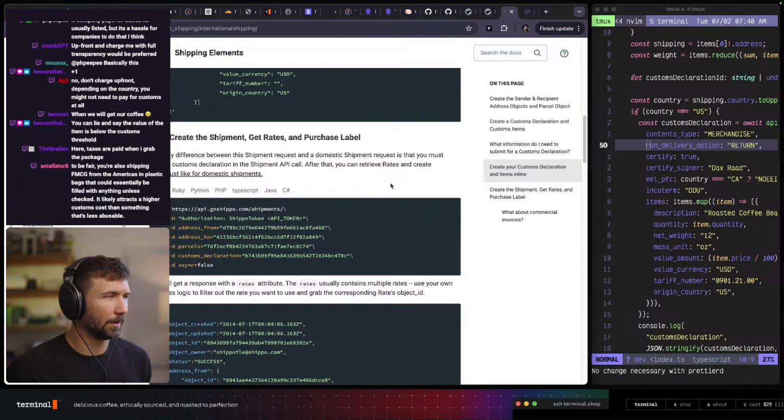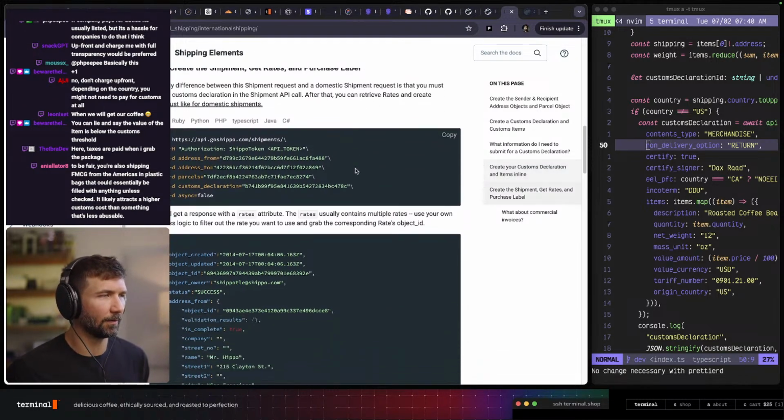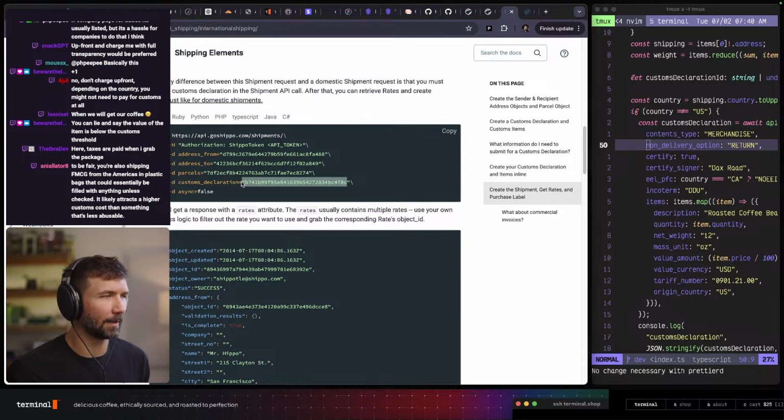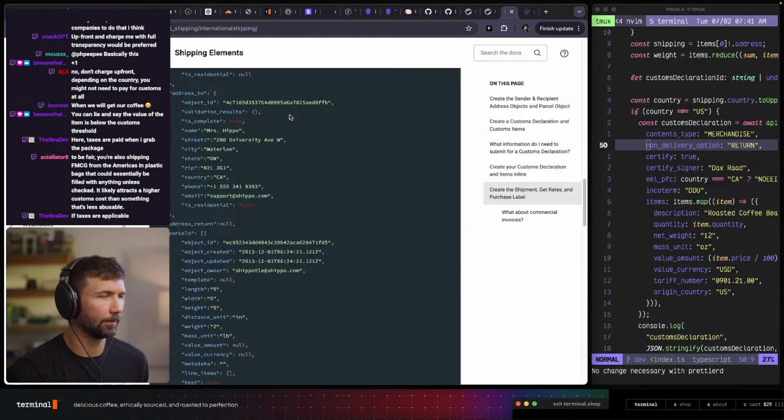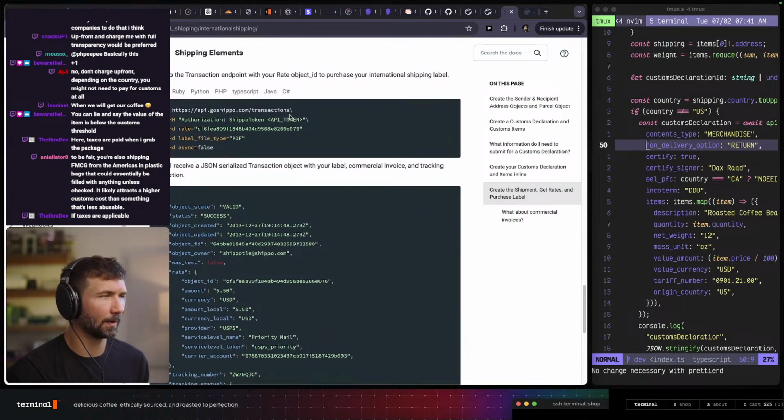Okay, and then after that, you can retrieve rates and create labels just like for domestic shipments. So we create the shipment, but we specify the customs declaration. You'll get a response with the rates attribute. Rates usually going to be multiple rates. Okay. That all is going to be just like normal.